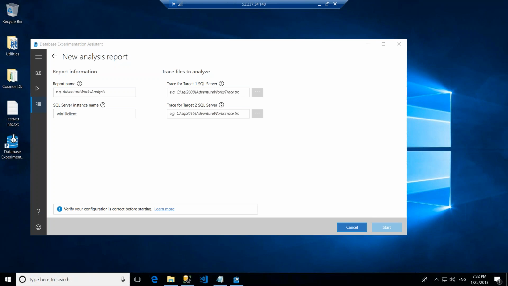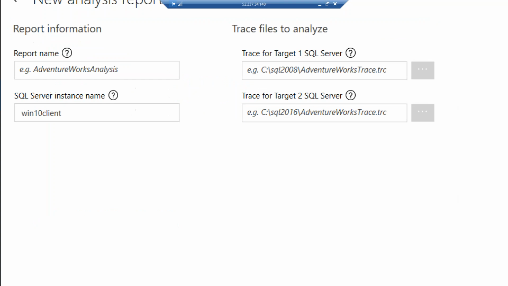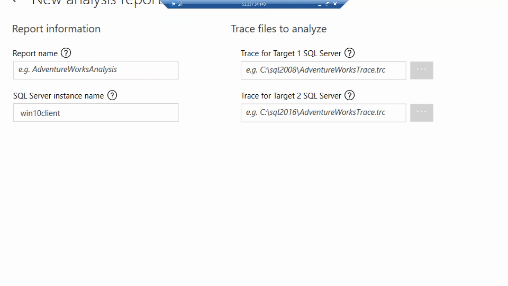So all it does is, let me zoom in and show you here. You have to just give the report a name. I would suggest something that represents the thing that you want to test. Then you give it a SQL Server instance. Now this doesn't have to be an instance of SQL that has anything to do with what you're testing. This can be any instance of SQL. I think it has to be only 2008 and up. And it's going to be using that SQL instance to store data from the traces and data from the comparison.